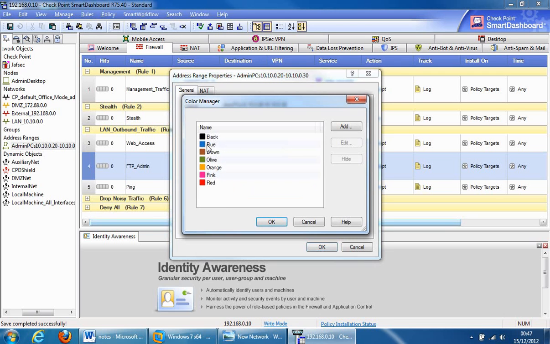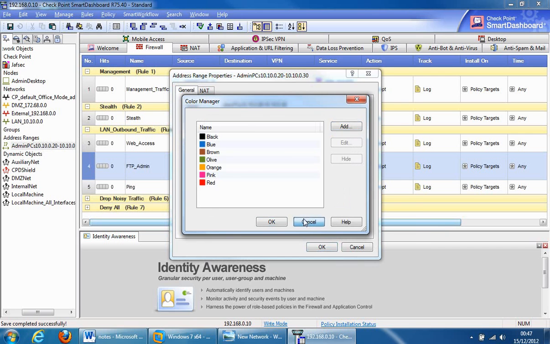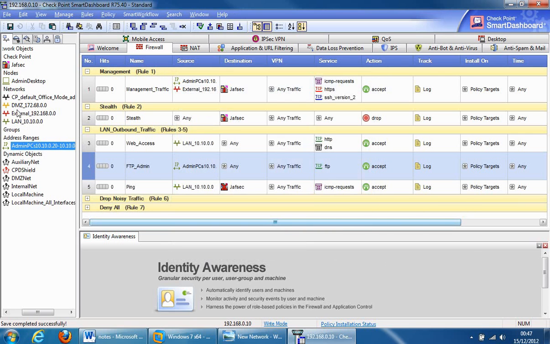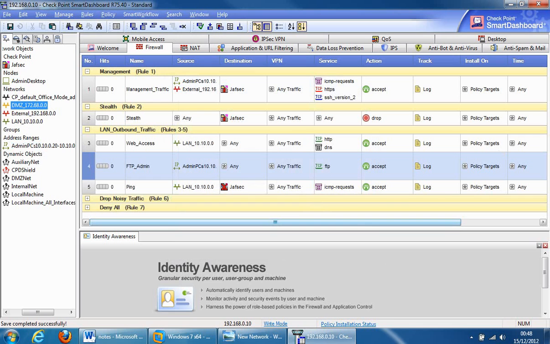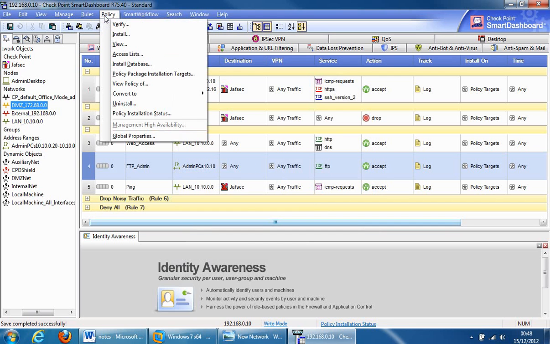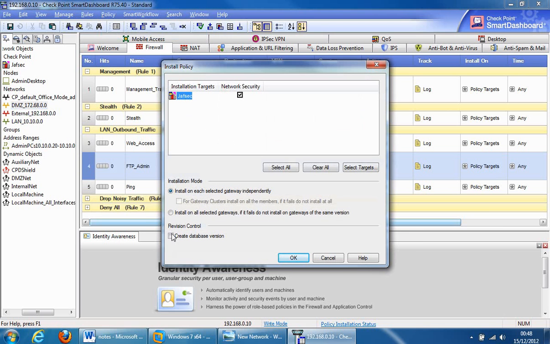The next one is to do a revision control every time you push the policy out. When you push a policy out to a gateway, you do policy install, you could hit this button and it'll create the database version revision control. So if you make a mistake, you push policy out and the rules have messed up your network and something's not quite working, you can revert to the original revision control.